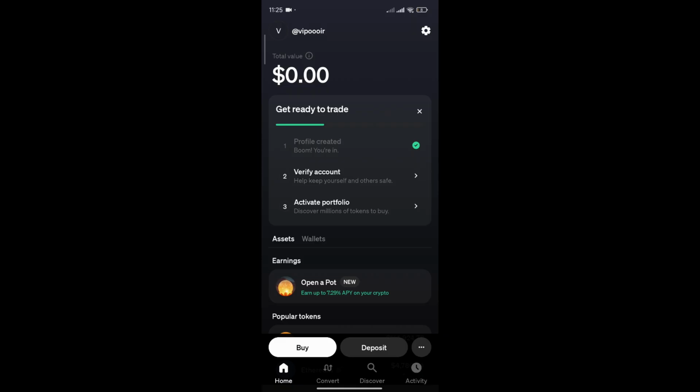Now, first things first, simply open up your MoonPay application, and we have also created a video on how to install and log into MoonPay, so make sure to watch it. Now, once you've done that, your default profile picture should be your first name's icon or your initial. So changing it is super simple.